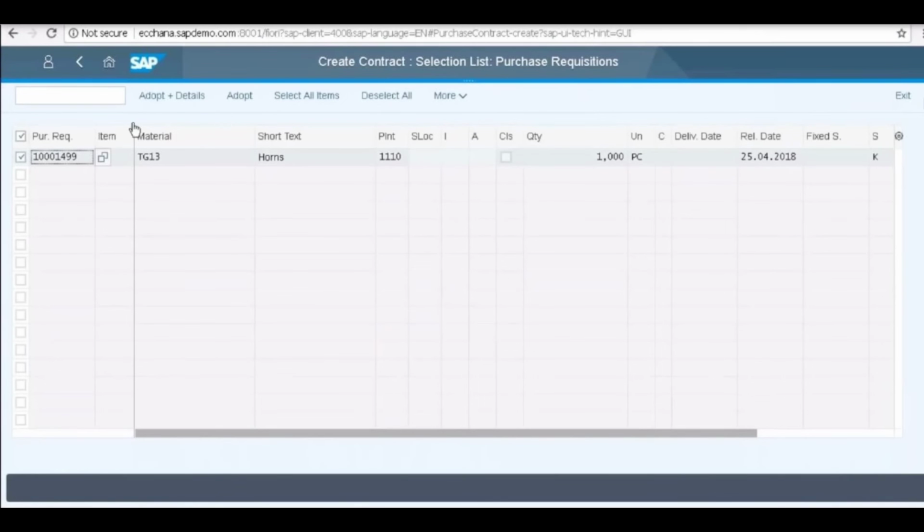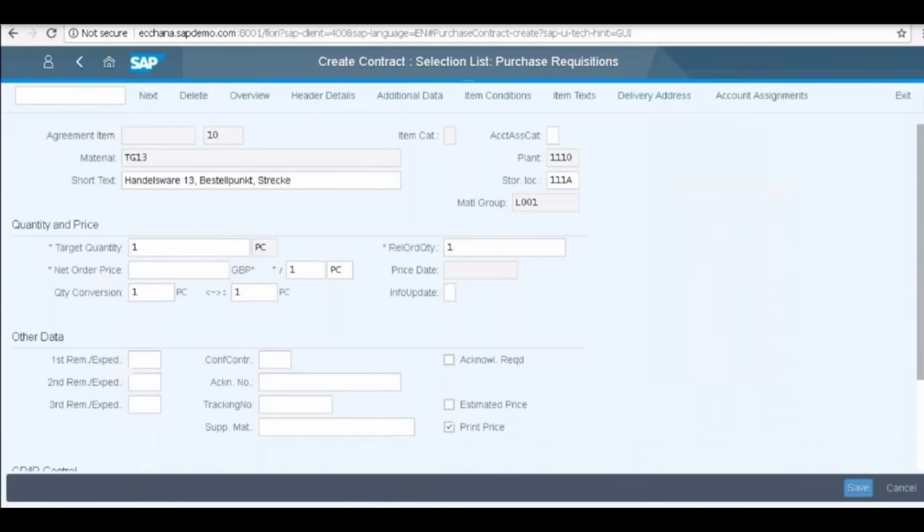So let us select the material and click on the details button. So let us enter the target quantity and let's enter the net order price, and then click on the item conditions.